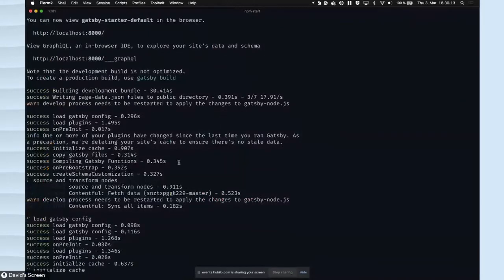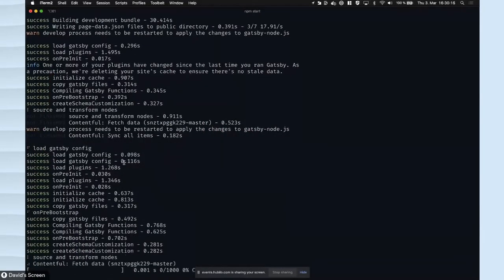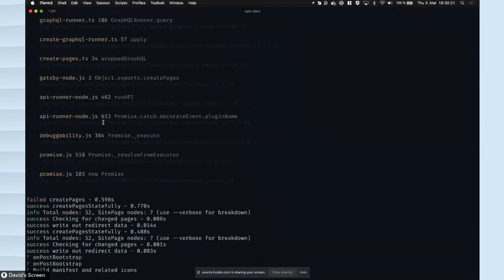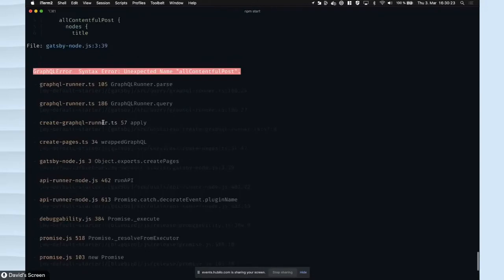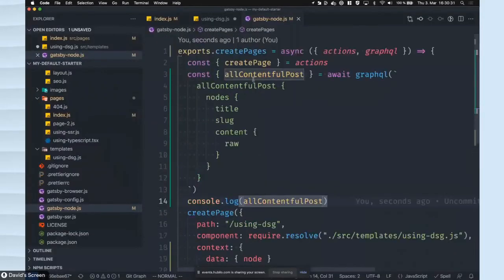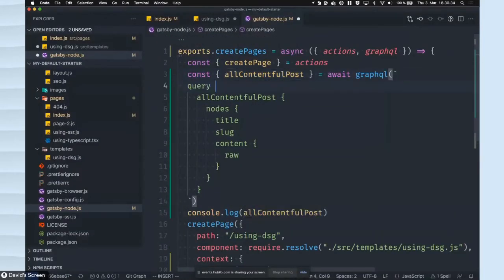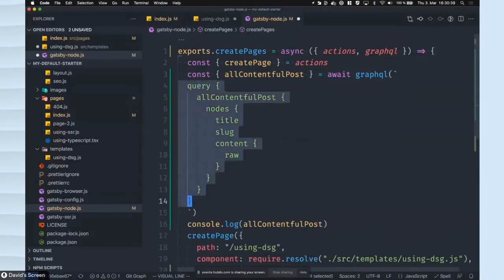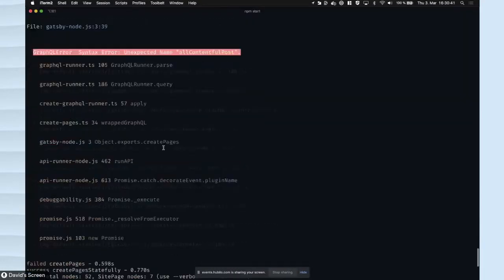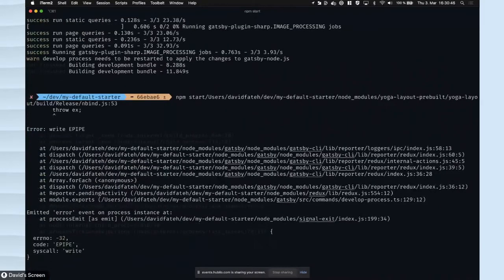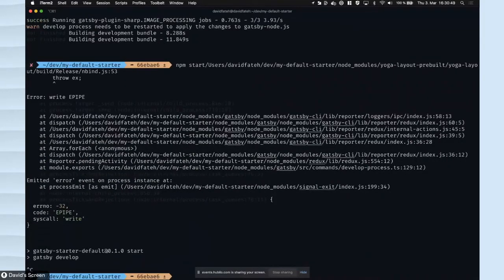So let's go over to our build process. And we can see it's currently working. It's trying to build some things. Oh, got some errors. I think I just made a quick mistake here. We just want to have this inside of a query object here. And let's rebuild that. You know what? I'm going to stop the build process here and start it again just to clean things up a little bit.